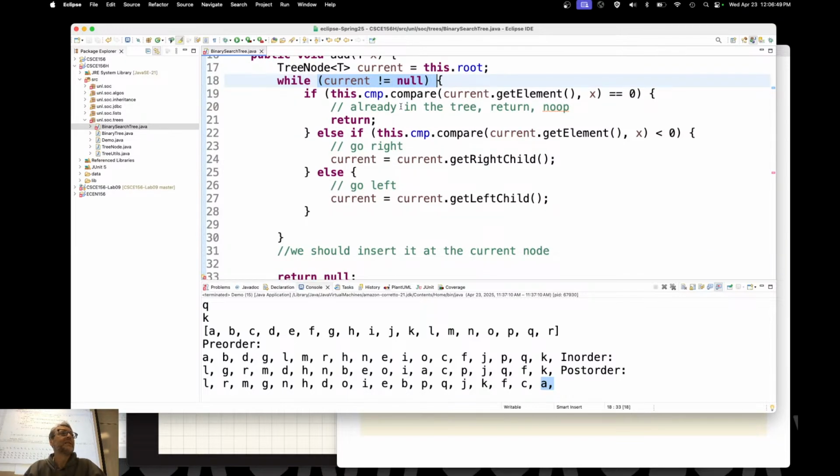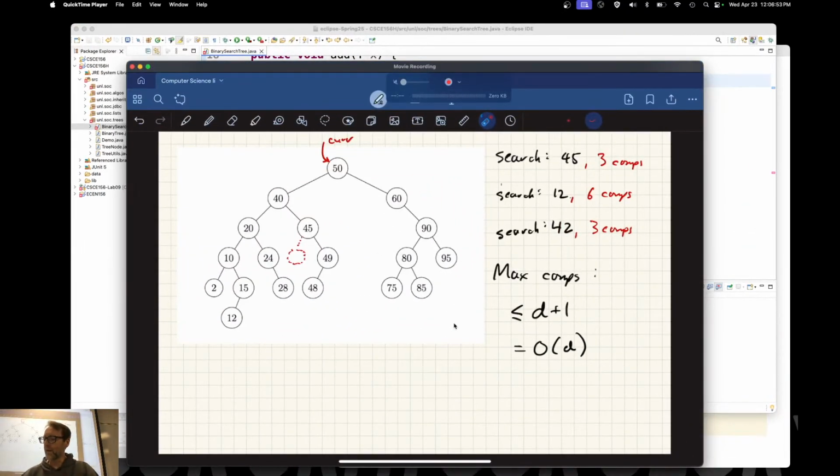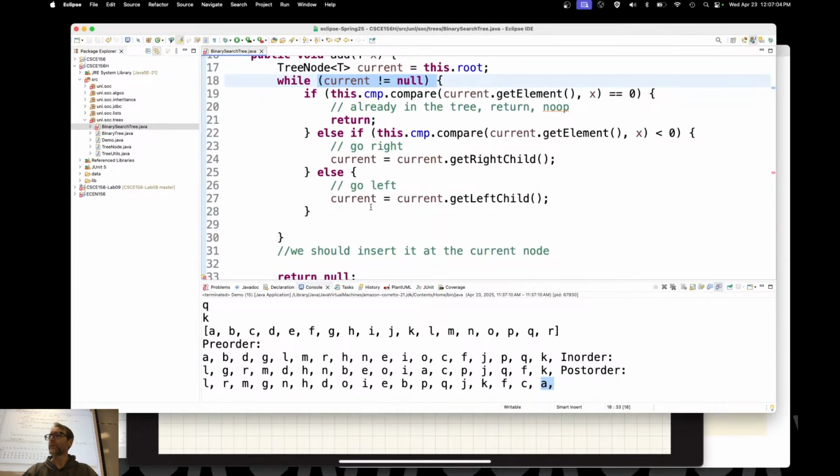So ideas? I went too far, basically, right? I fell off the face of this tree. Right? I need to go one less iteration here, right? So when do I break out of this loop? I don't break out of it when the current is null. I break out of it when its child that should have that element is null. Right? Okay. Somehow, right?